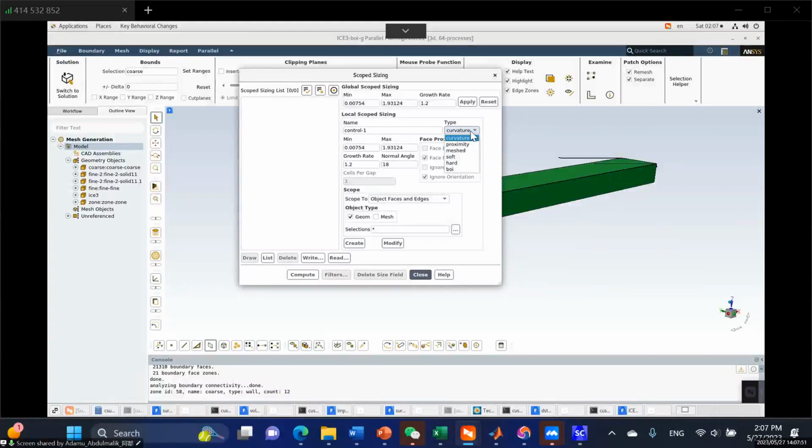So curvature is what we are going to use for the train itself. Okay, the train itself, which includes the bogie part, the train surface, the carriage gap, and other parts of the train. Then for the body of influence, we are going to use either the fine or the coarse. Then soft is what we are going to use for the computational domain.